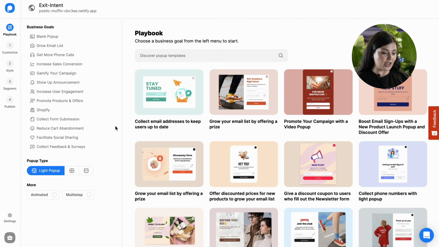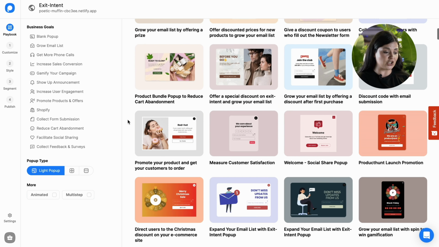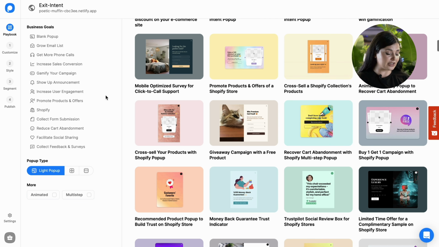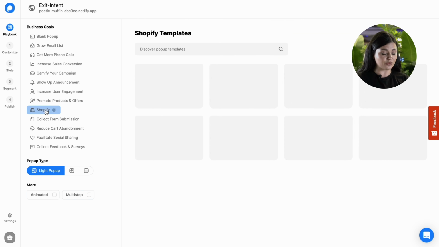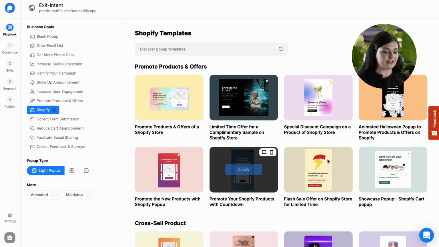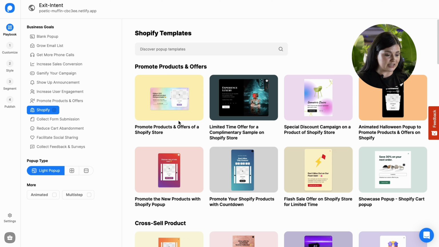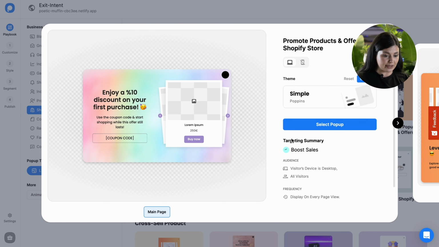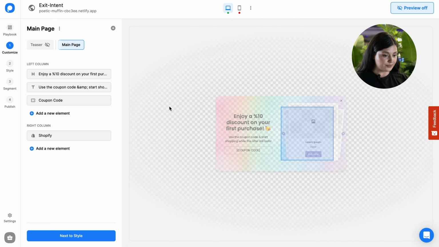You'll see the playbook. We have plenty of templates that you can choose from. They are ready to use. On the left hand panel, I will click Shopify to filter my options. Then we have so many options, as you can see. I will see this one. These have the collection element, so I think I will go with it.